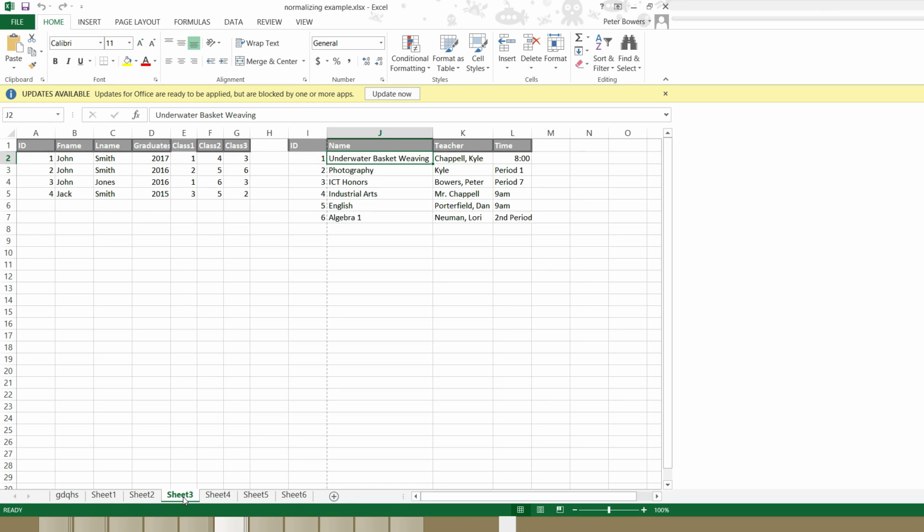So now I've got two tables up here. I'm on sheet 3, which is actually the 4th tab in the Excel spreadsheet, if you're looking at it down below. And I have now changed from these inconsistently named class 1, class 2, class 3 to just putting in the ID of the class. Do you see how that works?